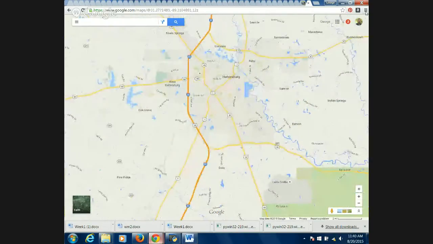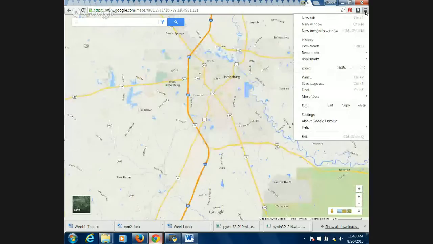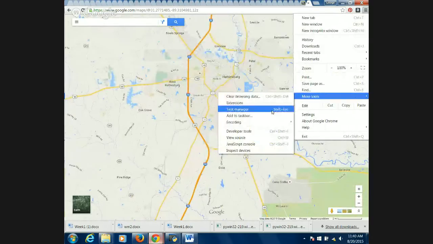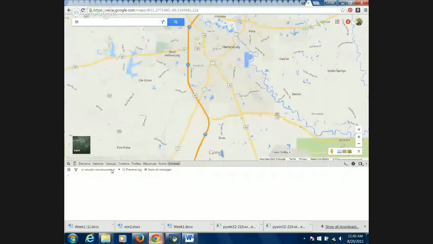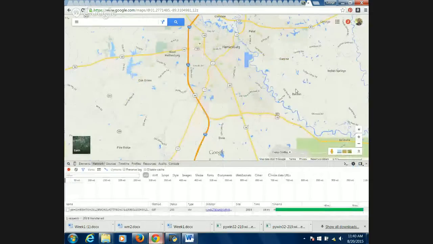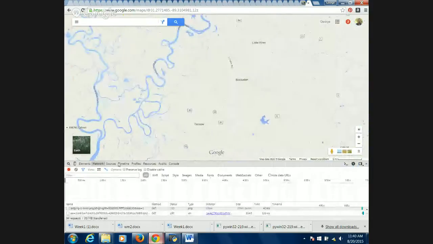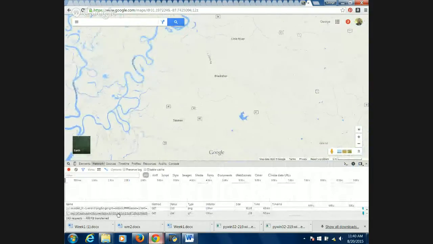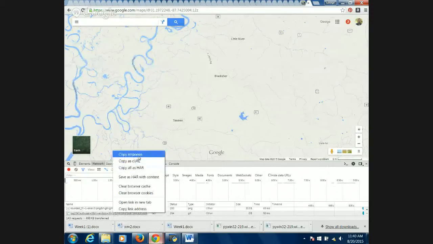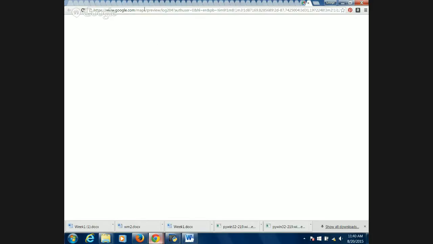Now we're actually going to use this later, but let's look here. If you go under the JavaScript console and you hit network, you can see that when I move it around here, I'm getting more information. And if I right click on this and open this link in a new tab, Google has some.